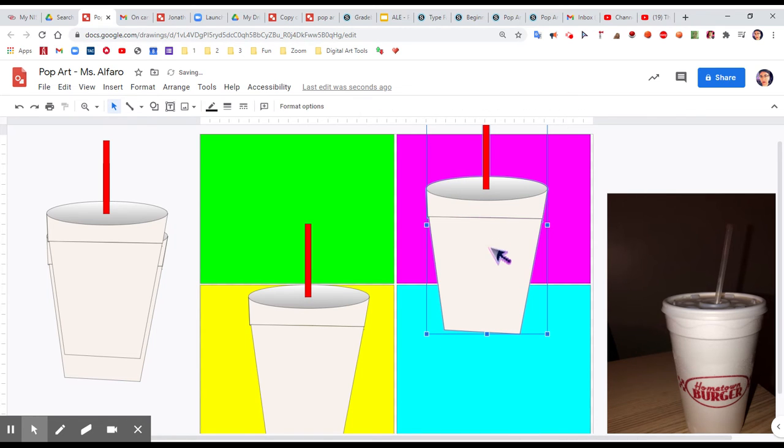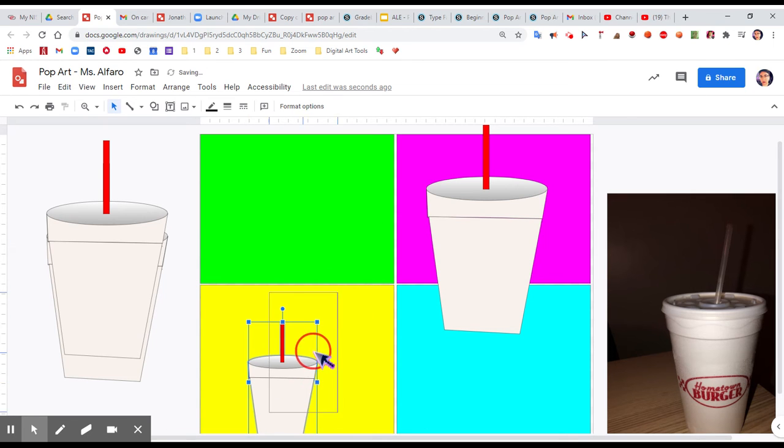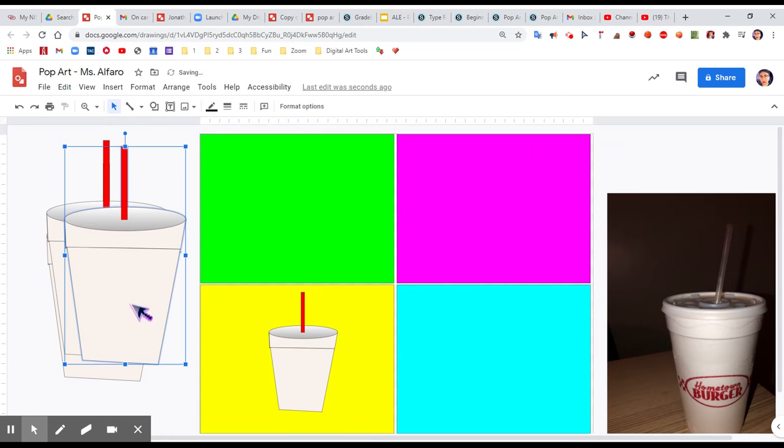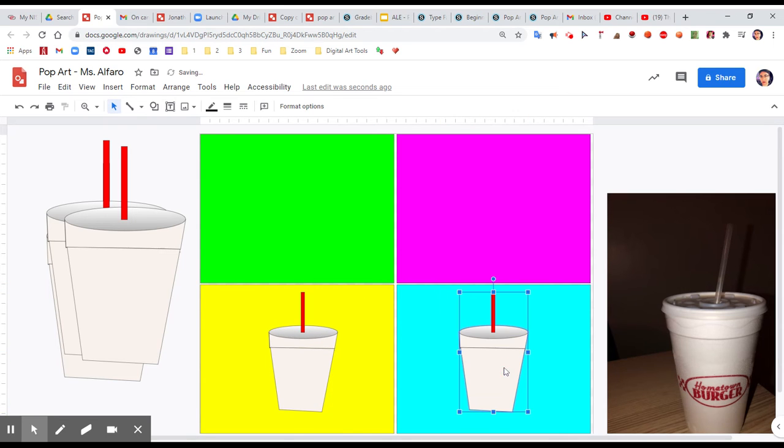Here we are. So now I'm going to need to make these objects smaller. If I want, I can make one object smaller and then just copy it. Copy, Control C on the keyboard and then Control V to paste it.